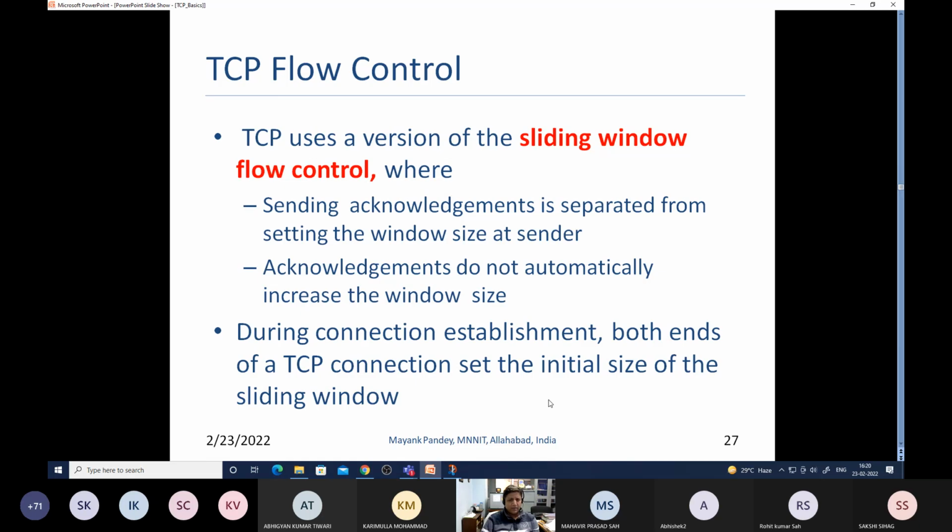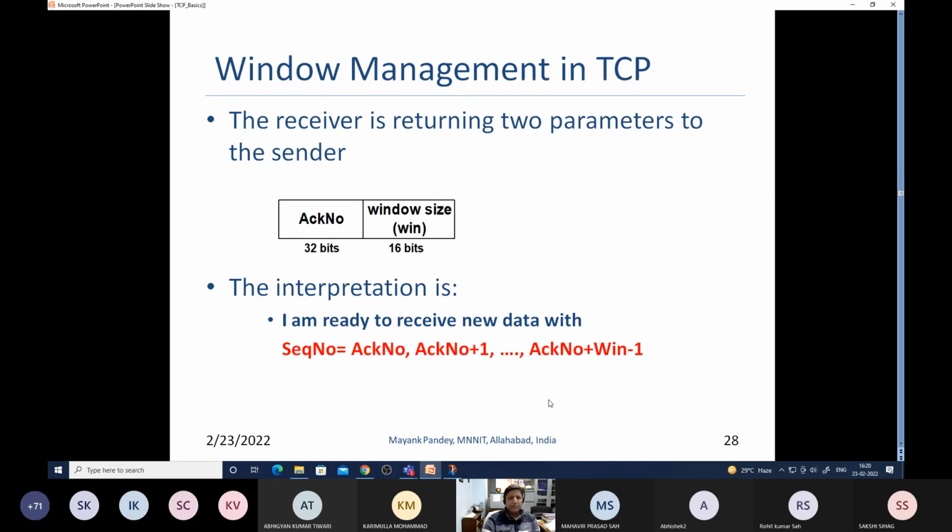During connection establishment, both ends of the TCP connection set the initial size of the sliding window, which is at most 2 to the power 16, because the advertised window size is 16 bits. The receiver returns two parameters to the sender: the acknowledgement number and the advertised window size. The sender interprets this as: the receiver is ready to receive new data starting from this acknowledgement number, up to the acknowledgement number plus window size minus 1.